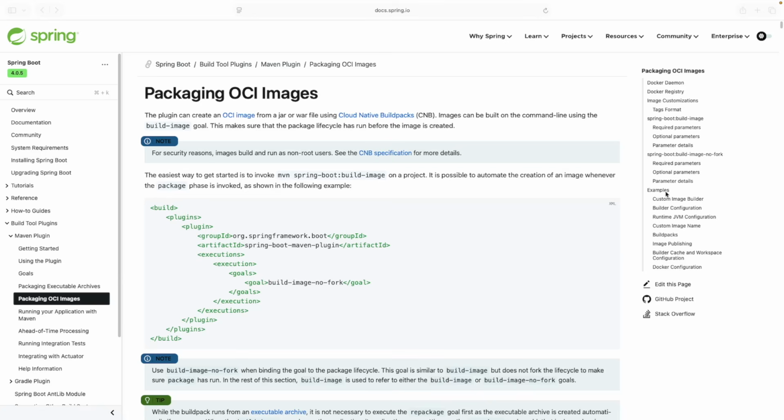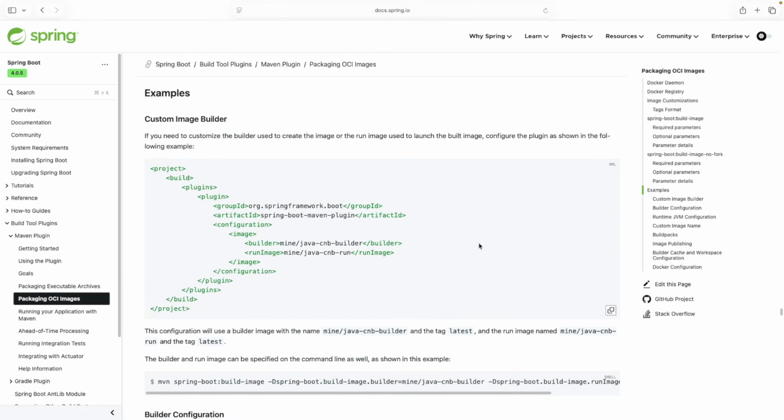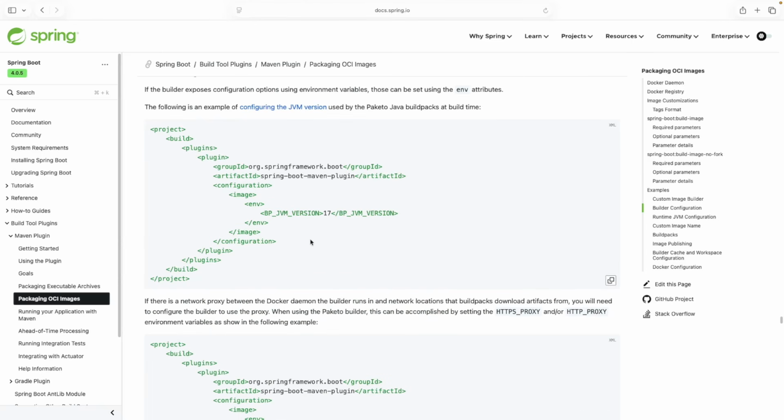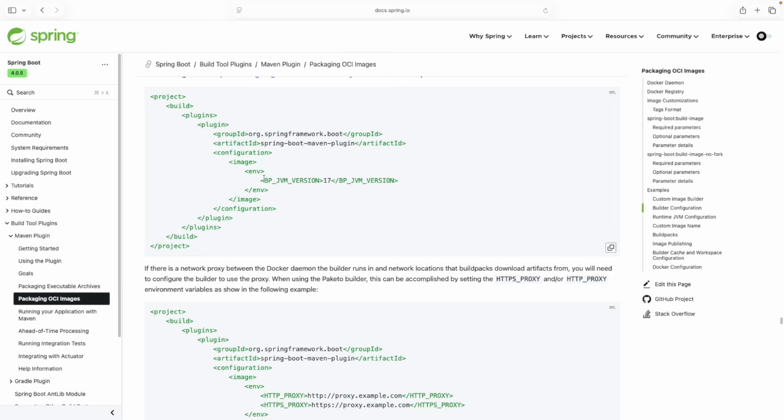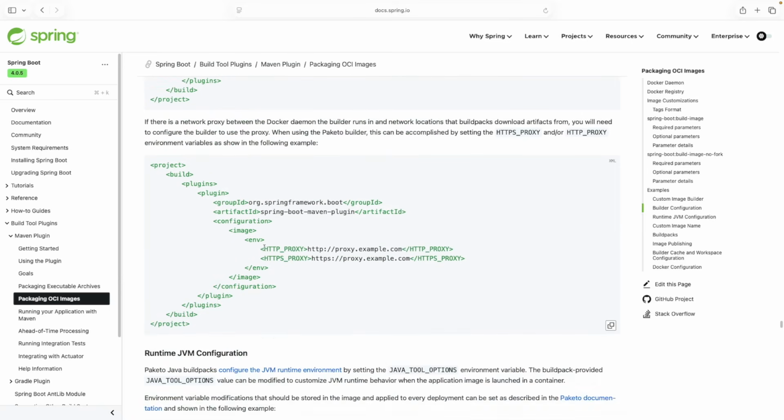Down below on the documentation page, we can see some examples on how to configure certain things when it comes to the image. You can see we are still using the same plugin, but there is this configuration tag, and in this configuration tag, we can configure some aspects of the images. Like in this example, this is showing how to configure builder and run image under the image tag. And in the same way, we can do other things as well, like creating environment variables that you can use in the image.